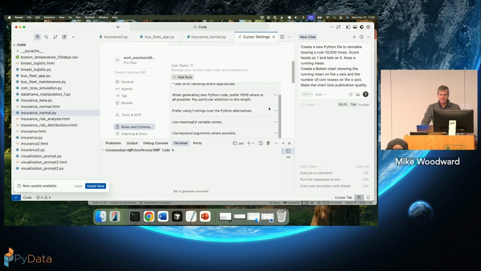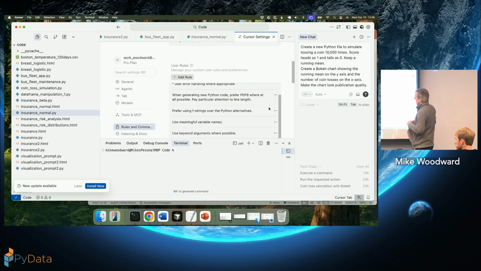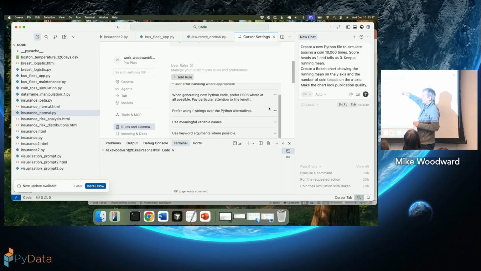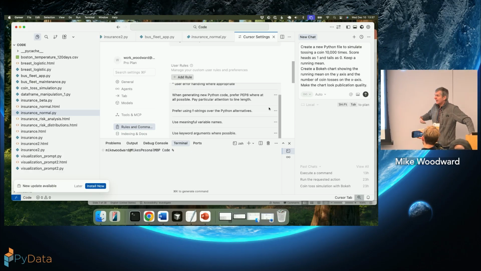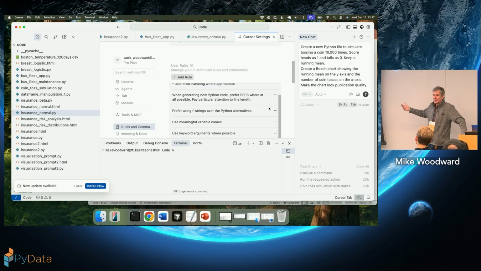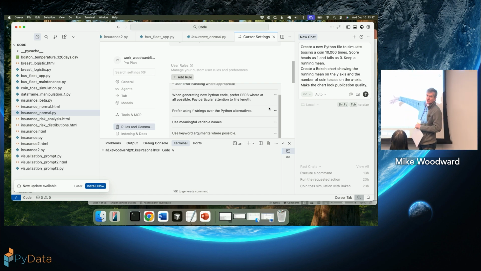Rules, if you've heard anything about Cursor, you may well have heard of Cursor rules. These are the rules by which it generates code. So for example, you can tell it I like f-strings over the alternatives, meaningful variable names, keyword arguments. I've got a whole list of these things. When it generates code for me, it uses this as part of the context. I've set some high software development standards for the code gen, and it will go off and produce, and I'll show you the code that it produces in a little while.